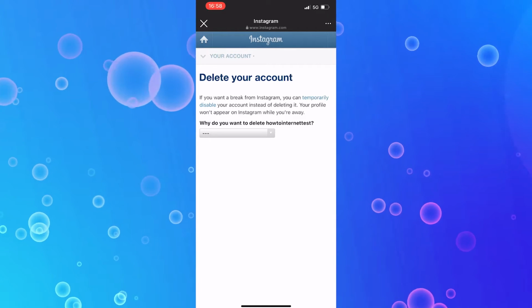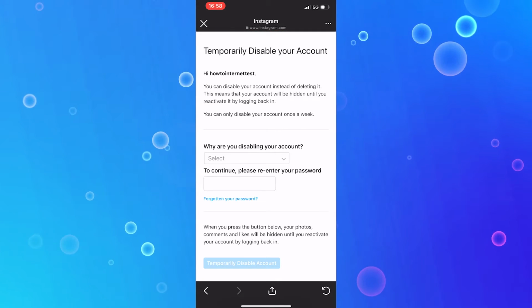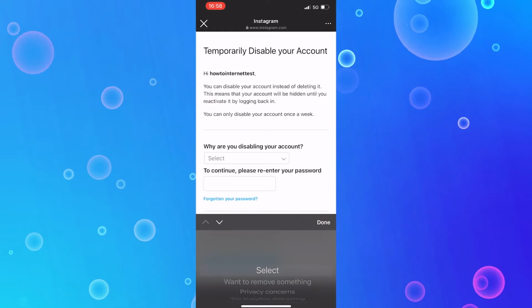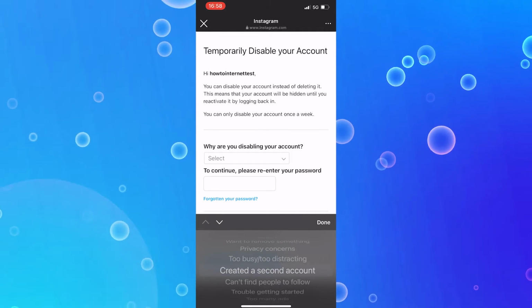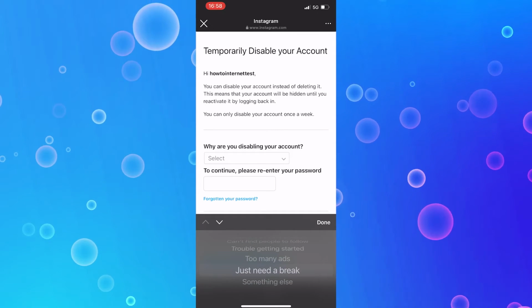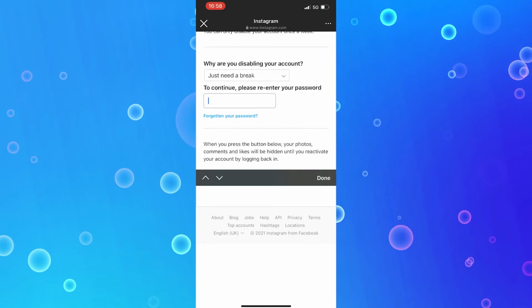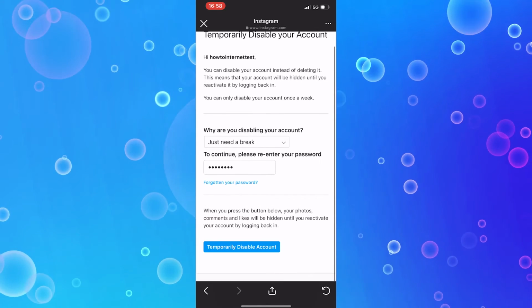Right here we see a message: if you want a break from Instagram, you can temporarily disable your account. So click on that one, and now we are in the screen where the magic happens. From here on we can select a reason for disabling your account. So let's say we just need a break. Fill in your password, and after filling in the password you can click on disable my account.